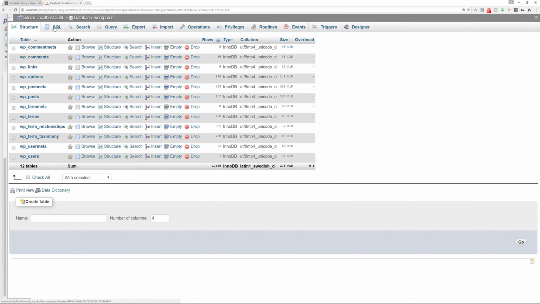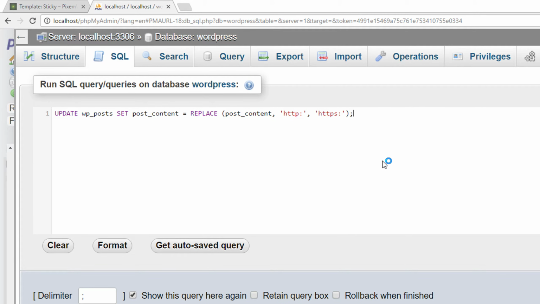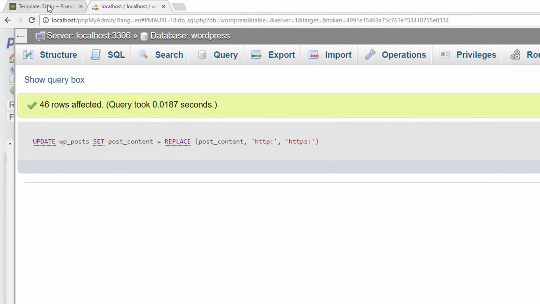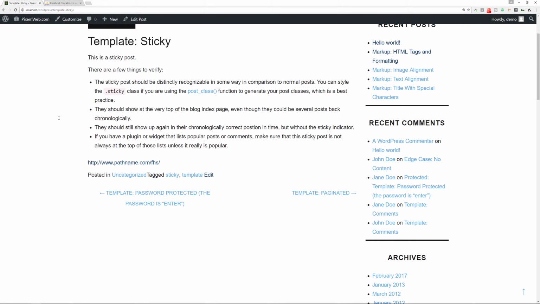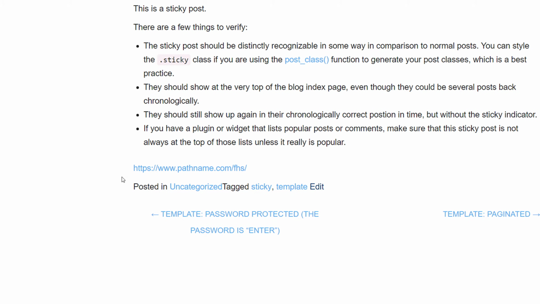In phpMyAdmin, I'll make sure I'm in the root of my database for my website. I'll click on SQL and paste that code snippet there. Then I'm going to walk you through this. I'm updating the wp_posts table, setting the post content, replacing the post content, searching for HTTP and replacing with HTTPS. Click on go, and it shows you 46 rows have been affected. Let me go back to my browser and refresh. You see that changed to HTTPS. All right, so that worked.